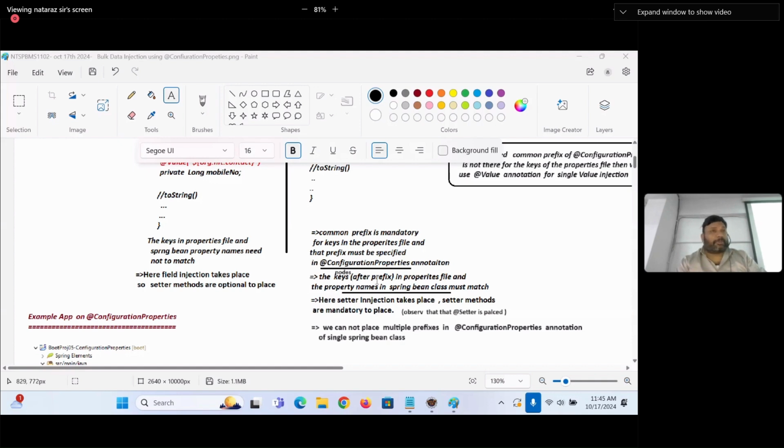The names after the prefix in the properties file and the property names in the Spring Bean class must match. Here setter injection takes place. Setter methods are mandatory here. Observe that the at the rate setter is placed. We cannot place multiple prefixes in what? At the rate configuration properties annotation of the Spring Bean class.